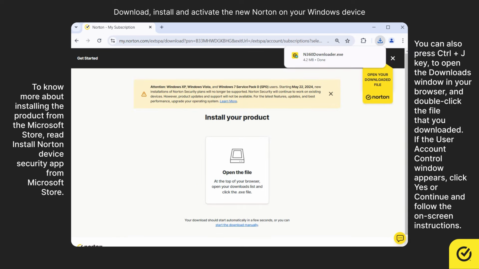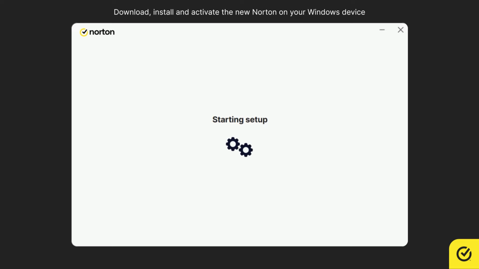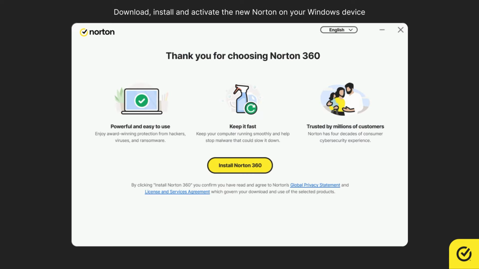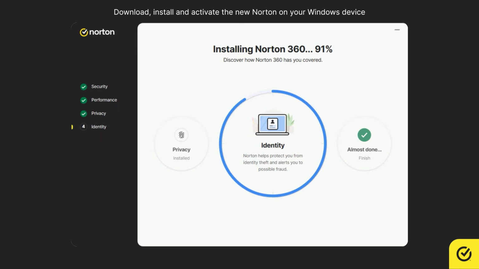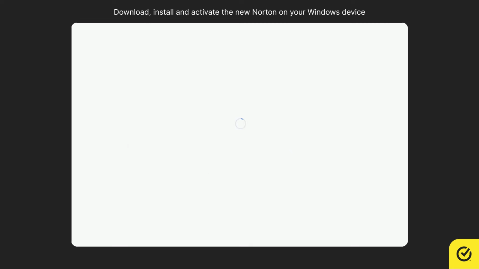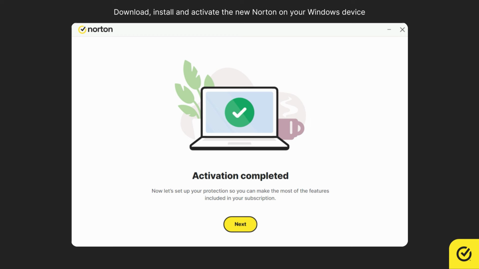Once the download completes, click and open the installer. Click Install Norton 360. After installing the basic requirements, the product activation begins. Now the activation is complete.